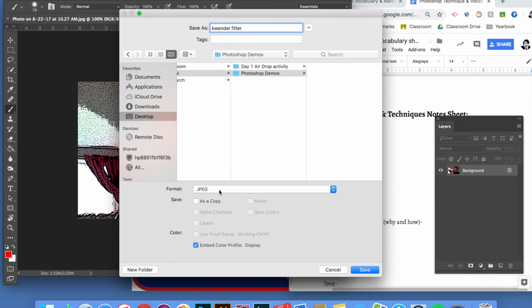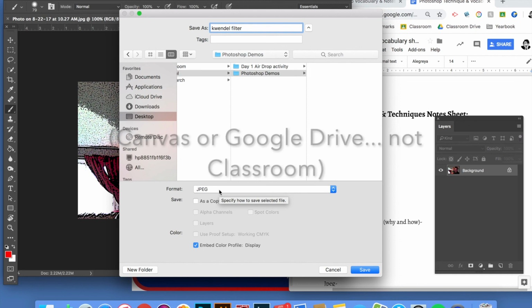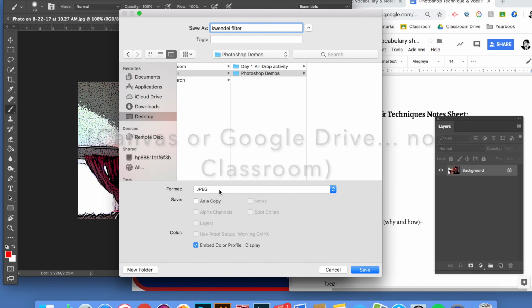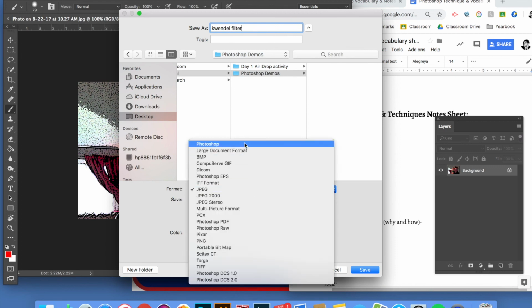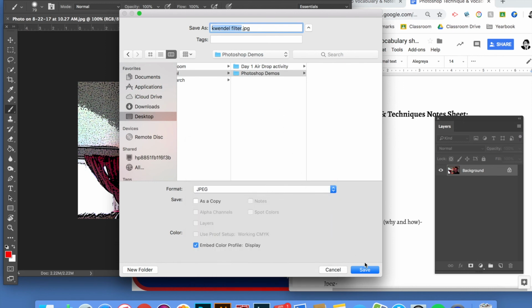Now, format down here is very important, okay? When you are done editing an image, you need to save as a JPEG. That's how we're going to be able to upload it to actually Google Classroom, okay? When you are not finished and you have different layers to still work with, you would actually save it as a Photoshop document. But today we're just saving it as a JPEG, okay? So I'm going to click Save.